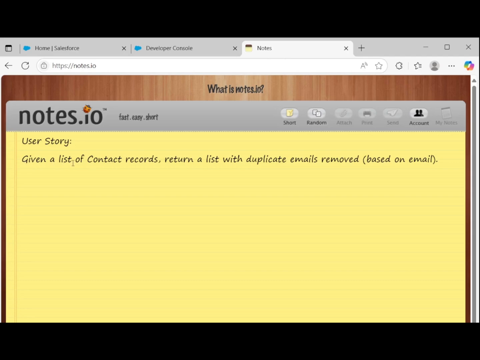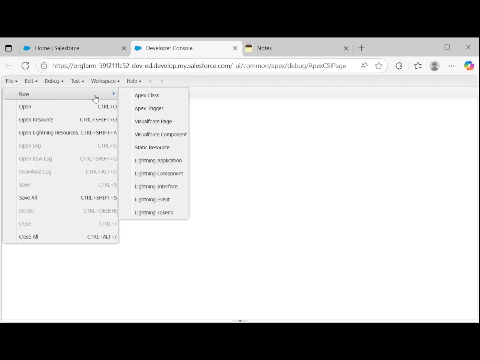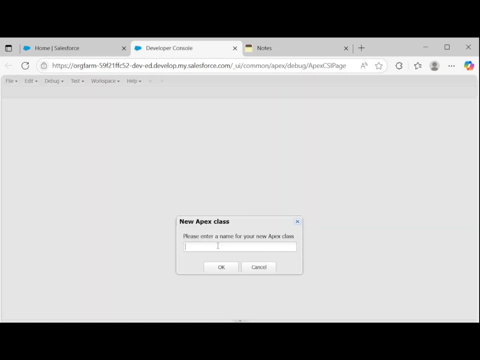Given a list of contact records, return a list with duplicate emails removed based on email. Okay, perfect. Well, let's quickly first create an Apex class. We could call it remove duplicates.